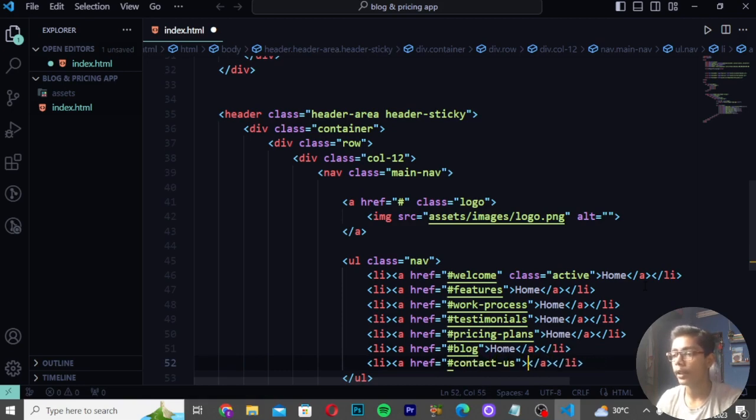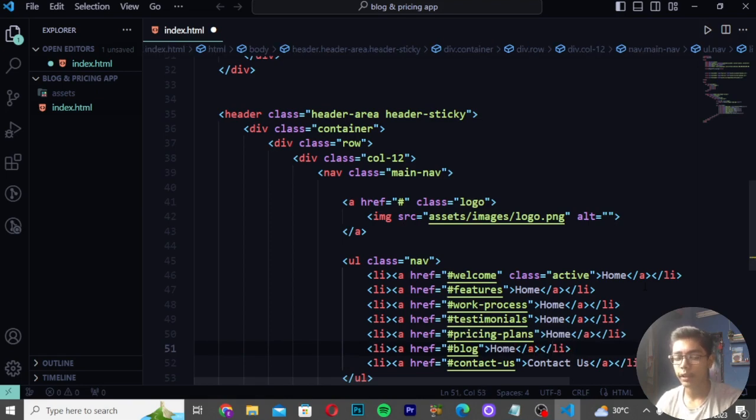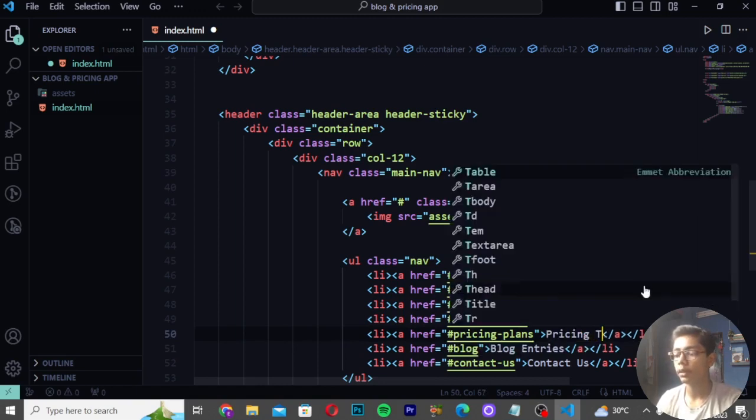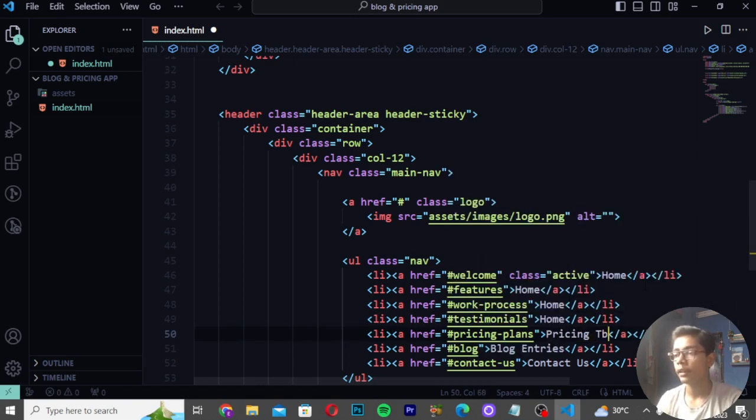Now here I will be moving and writing here as contact us, and here I will be also writing another thing like I will be now moving here and writing here blog entries. So here I will be now writing here as blog entries. Now when you have written that, here you have to write pricing tables. So here I will be writing as pricing tables.